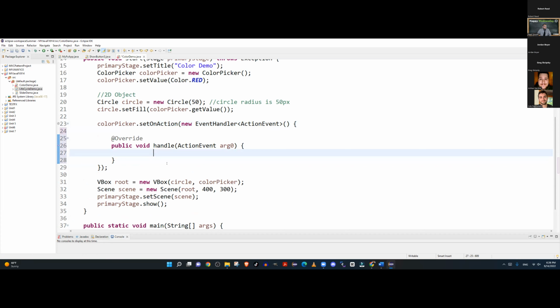Oh, okay. Now that you have the handle method in place, this is where you can tell that anytime somebody clicks on a color and wants to exit out of there by clicking OK, what you got to do is you got to call the circle object set fill method, and then you got to go to the color picker and get its current value and assign that to be the circle color. Okay.